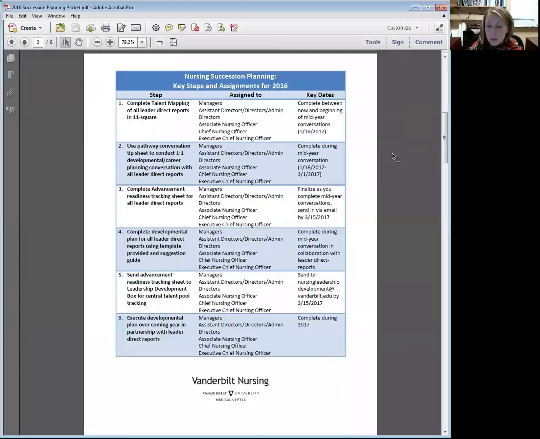And that is a little different than last year because managers did not have to complete all steps on their direct reports that were at the assistant manager or CSL level. But this year we are asking that all steps are completed on every level. So the difference there is that would include the development plan and completing the advancement readiness tracking sheet.